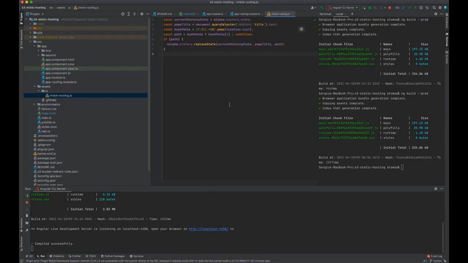In my case, the entire logic sits in here. I'm pulling the current state from the browser history, which is the navigation one, at which URL I'm located at the moment. I'm taking the current page title, and I'm checking if I have a hashbang character in front of my path in the URL. If there is such a thing, I'll pull all the other characters, the rest of the path, into my variable in here. If there is no such thing, it will be undefined and nothing will happen.